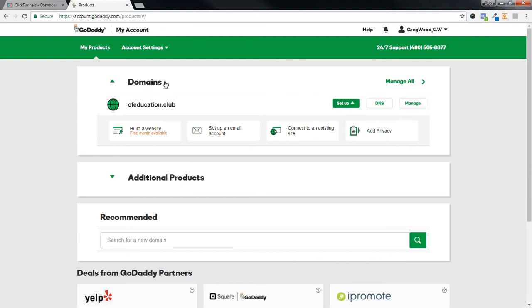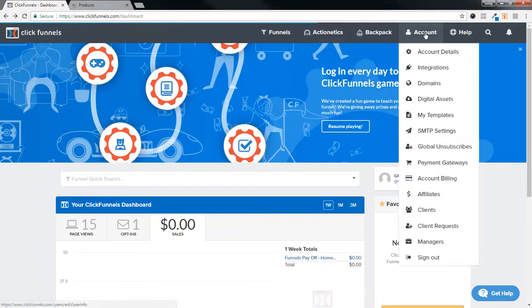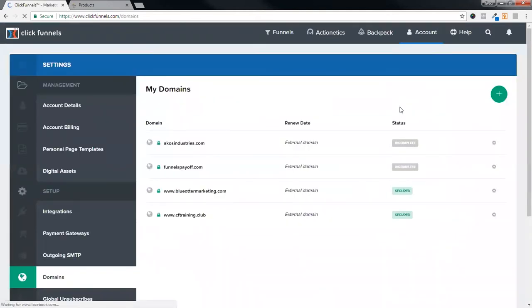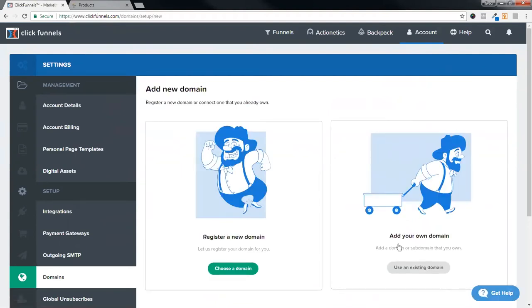But this is what you're going to see as far as your dashboard in your account. We're actually going to start off in ClickFunnels here, and you'll log into your account and go to Account and go to Domains. And from here, you'll see your domains that you already have listed, but you're going to press this little plus icon that says, when you hover over it, Add New Domain. And when you do that, you're going to have Add Your Own Domain here.